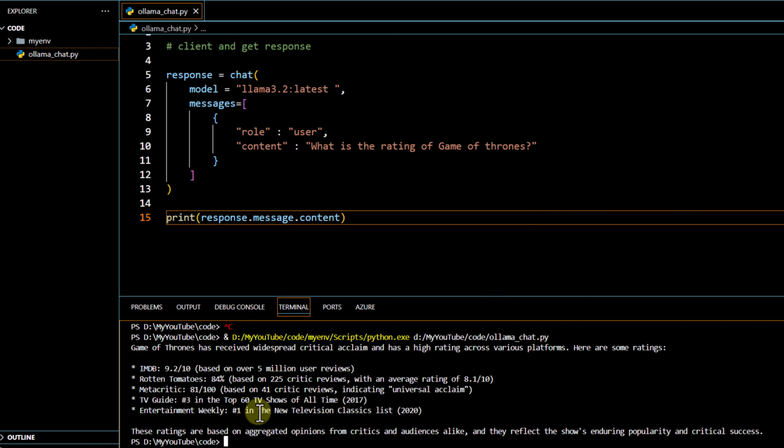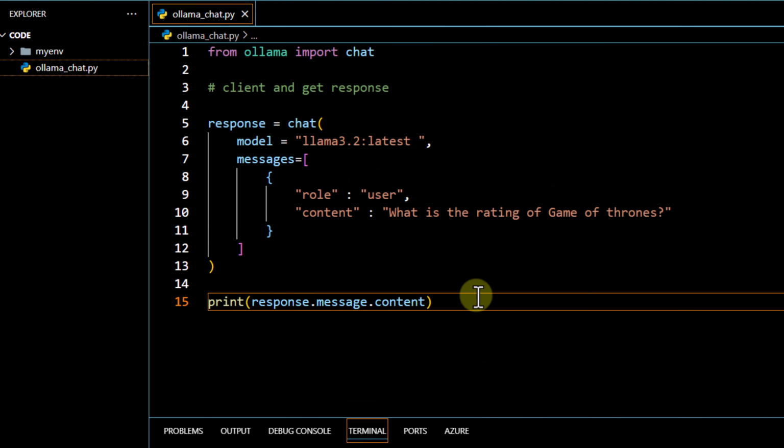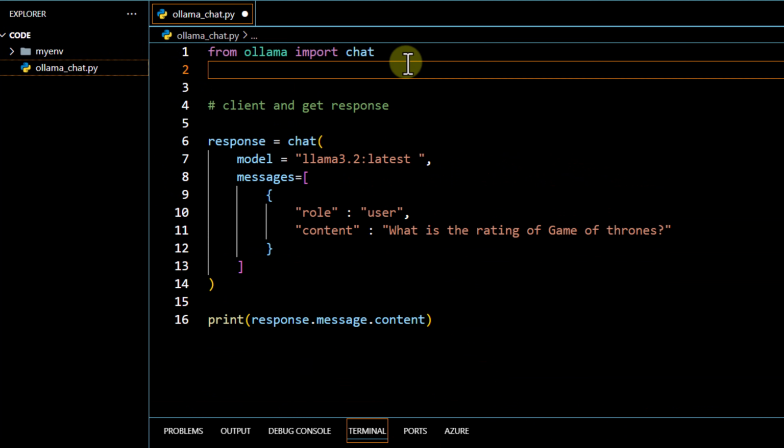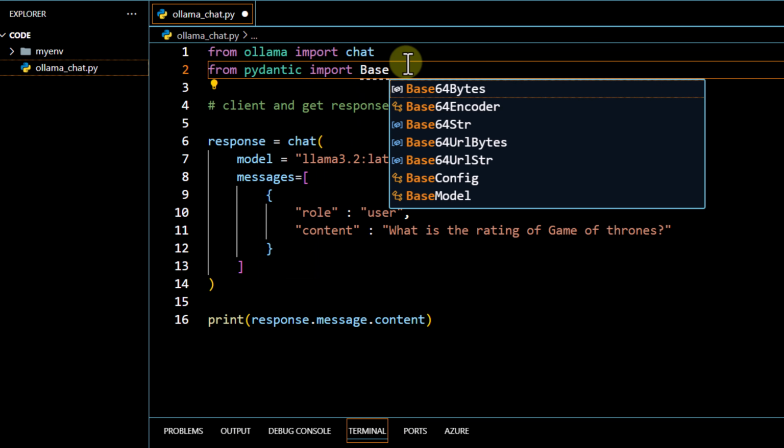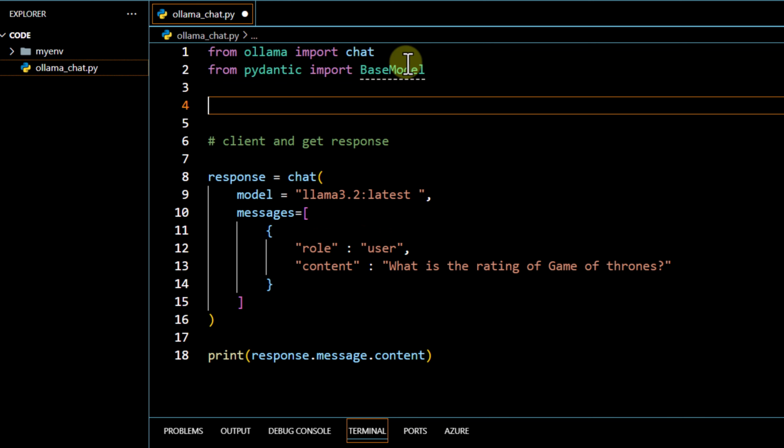Here we do have the rating and all those things. Now actually we are going to convert it into a structured format. So for that, the first thing we have to do is import Pydantic. So from Pydantic import BaseModel, and then we have to define our class.